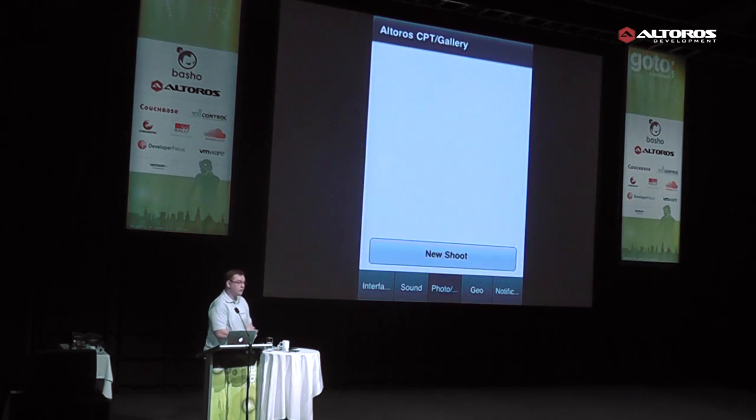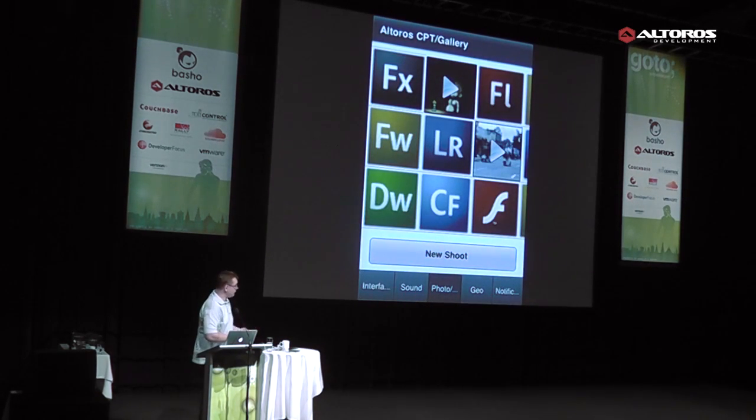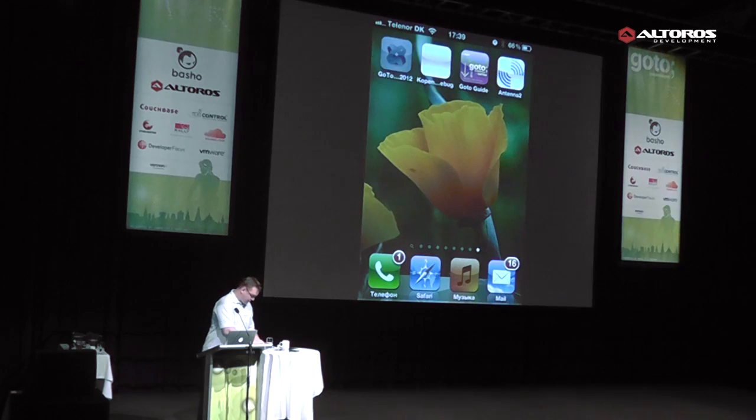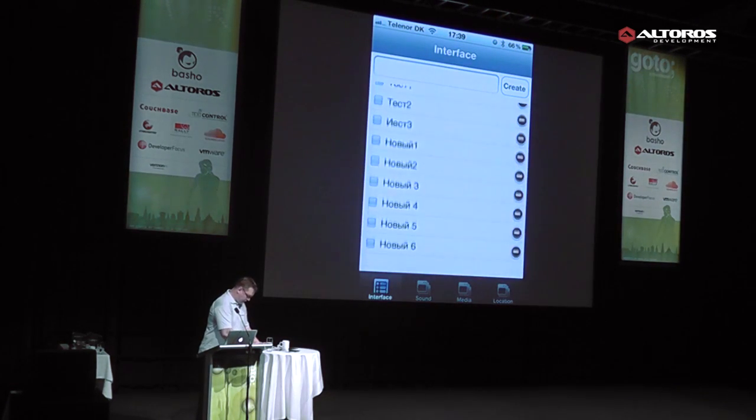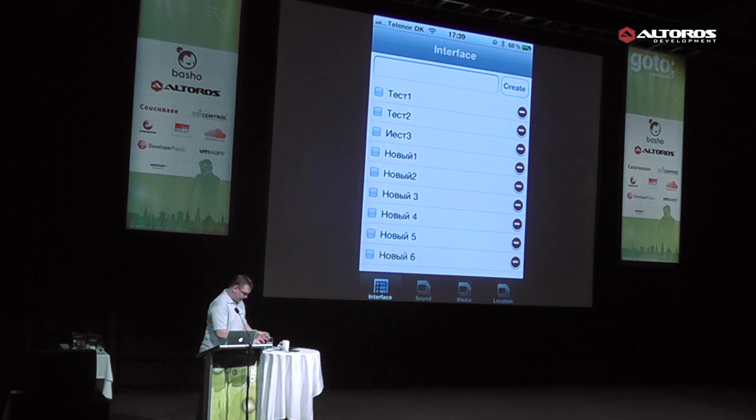So this is what I wanted to show you as an example of cross-platform tools. One is Appcelerator Titanium, and another one is the same application that I showed you before, running on iPhone. The same, it has lists, tabs, and it adjusts to the screen, large screen and small screen.